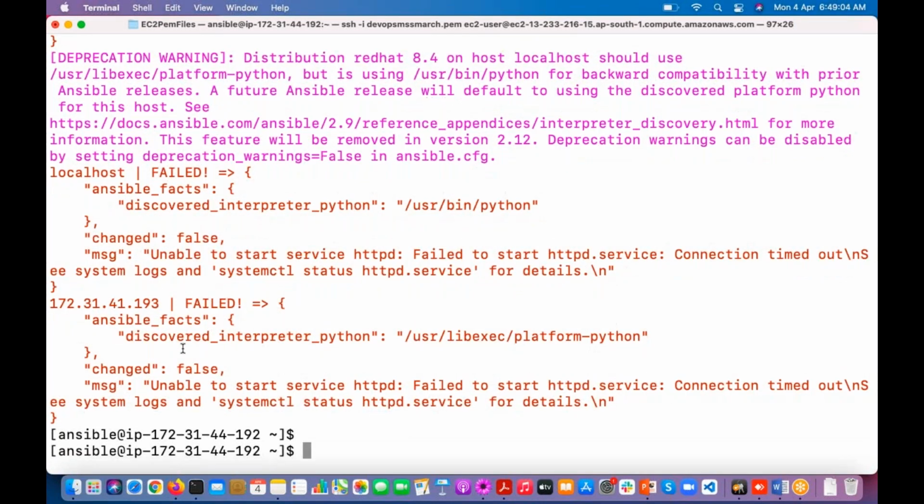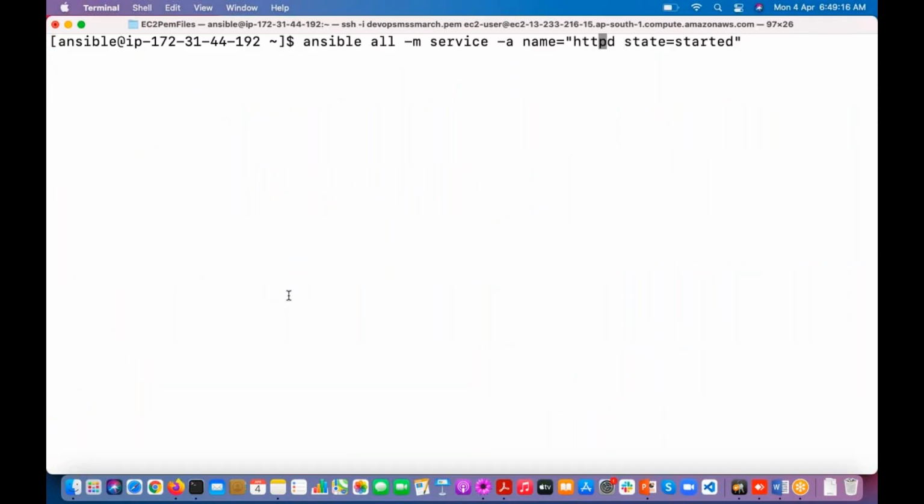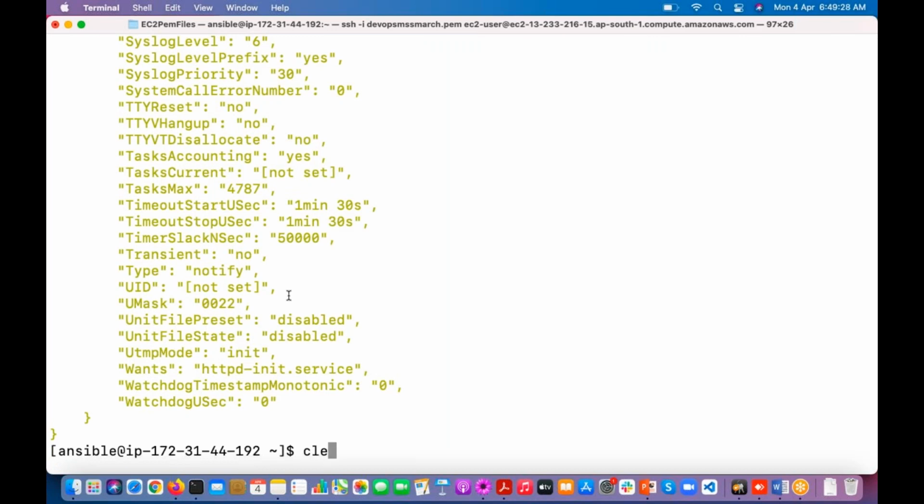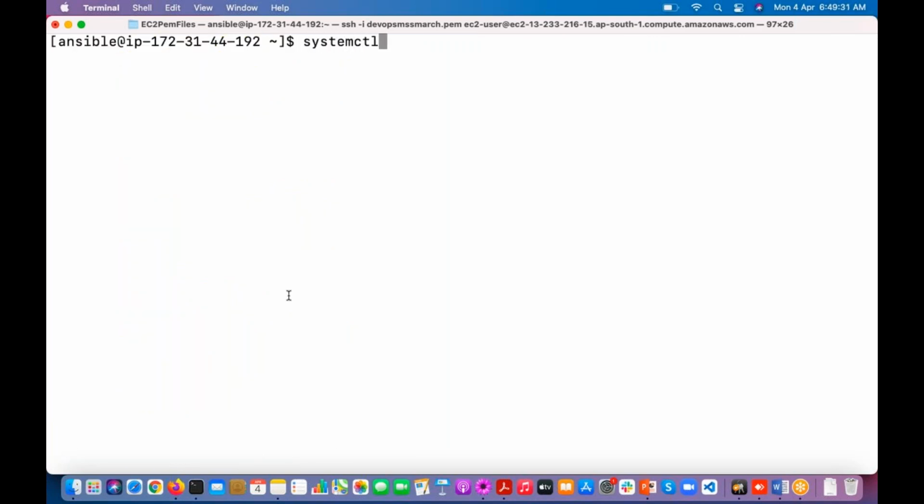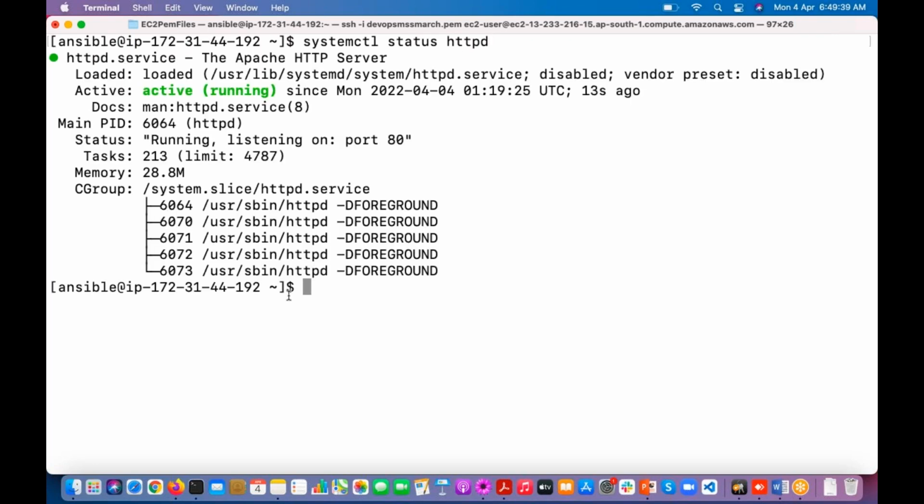Executing only. Observe that here: unable to start service, failed to start. We are not able to start it, so we have to use -b. When you want to execute any command with sudo access, use -b. See, it started. Now execute systemctl status HTTPD. See, it is running.